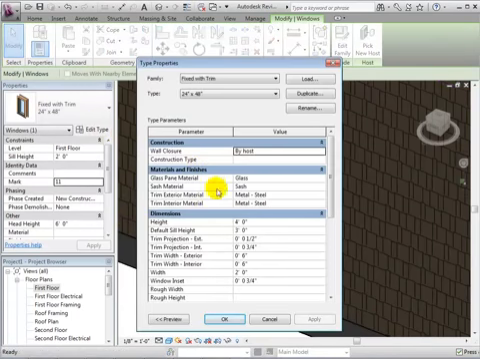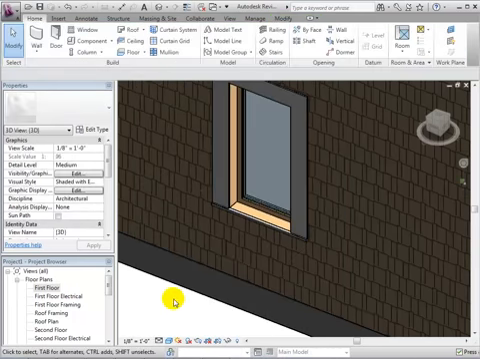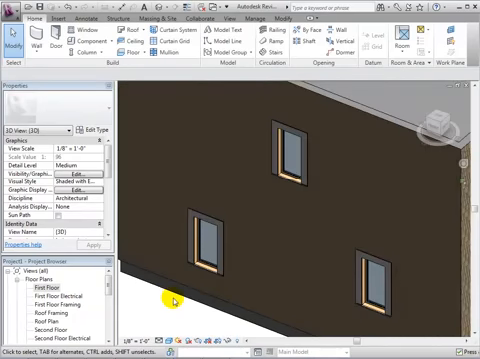Now, let's change the location of the window sill. This new dimension determines how far in the window pane is set. In a 3D view, we will notice that we have pushed the window sill in.